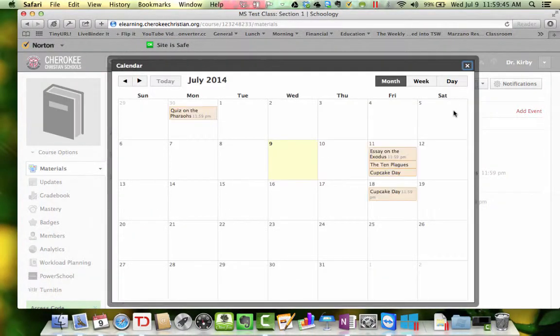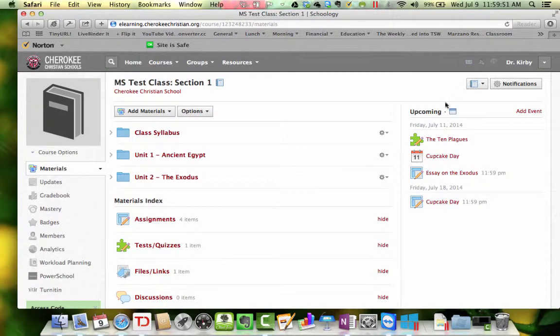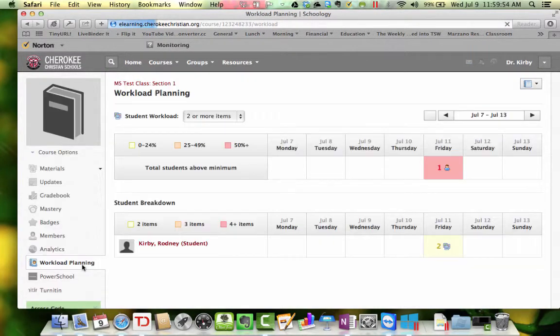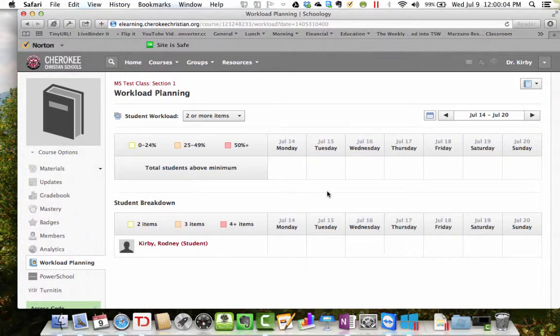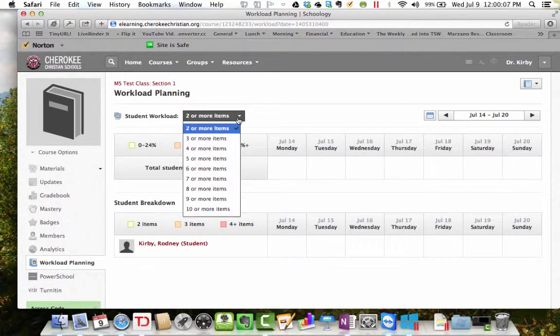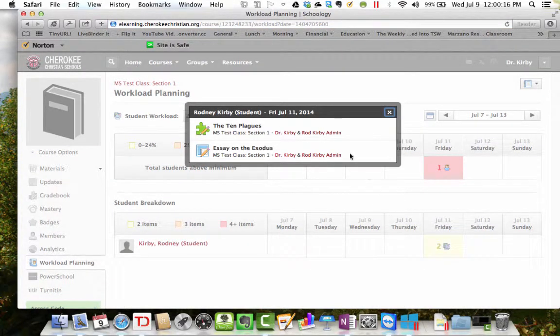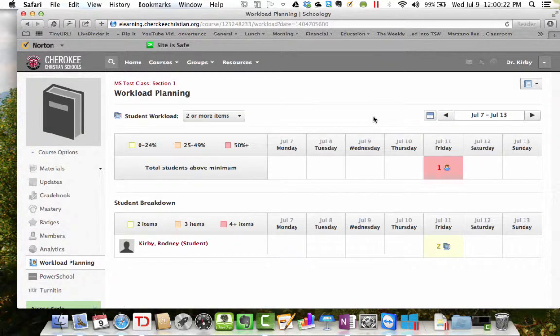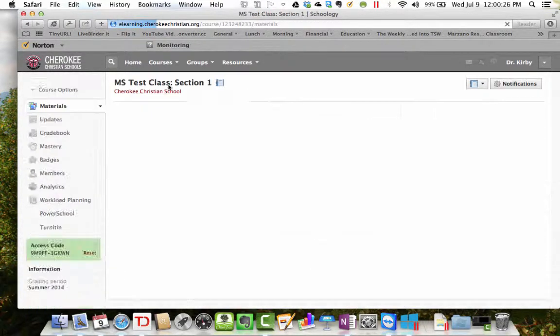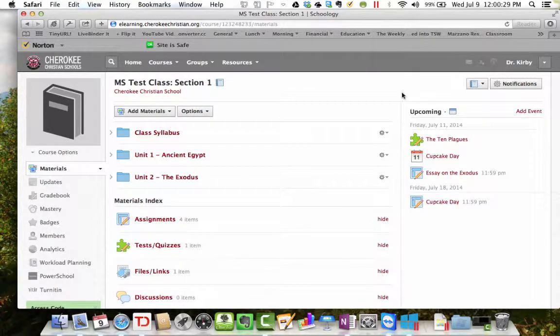If you look at the calendar, there it is down here, cupcake day for the 18th. But it also is going to show up here on the workload planning. If we look at the 18th, it's not going to show up there because there's only one assignment, and you're looking for everything with two or more items. But normally it would show up if there were other things. For example, here we have a student that has two things due. Remember, I've showed you about workload planning before, but it would show up there so that other teachers would see it as well. So those are the two ways that you can add items to your class calendar.